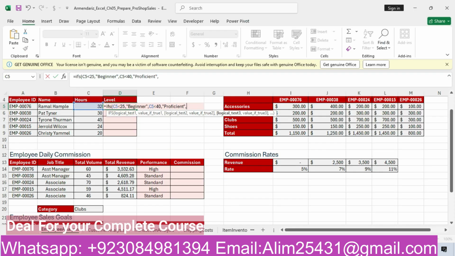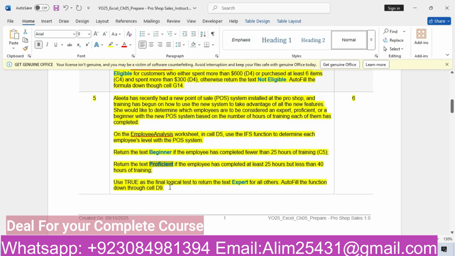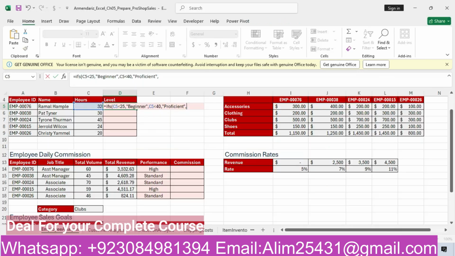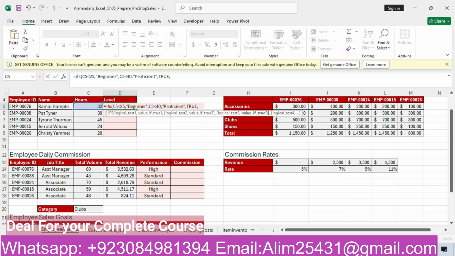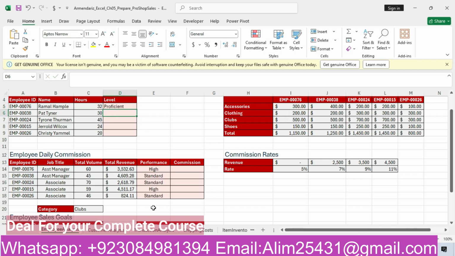And otherwise, what is the third option he is asking? Use TRUE as a logical test to return Expert for all others. So we will use TRUE. Here we will select TRUE. What is the result? For all others, if TRUE, our result will be Expert. So we will paste this one as Expert, close our brackets and press enter. So we have got our result in our required column.